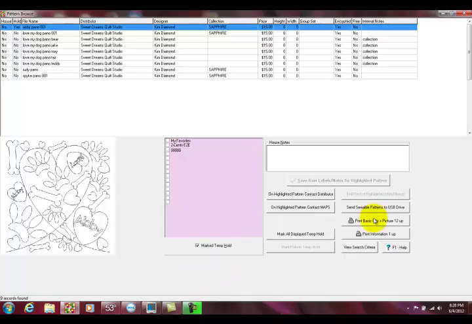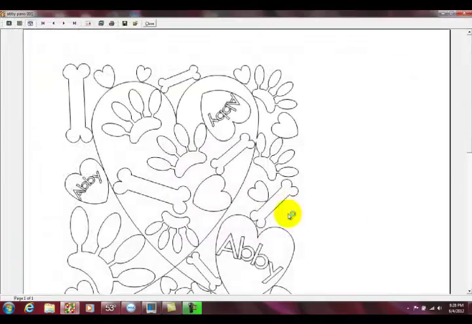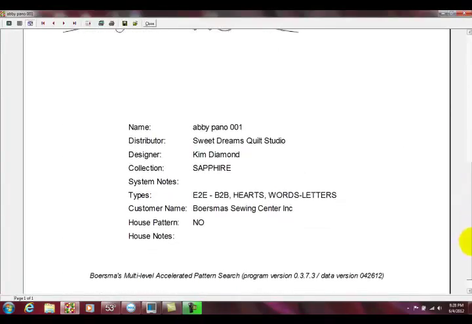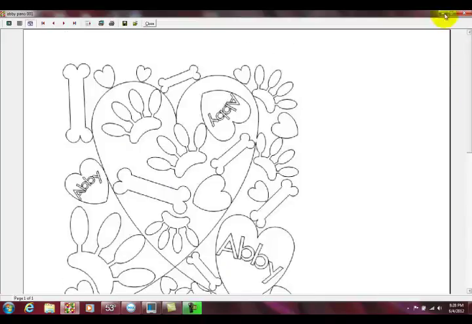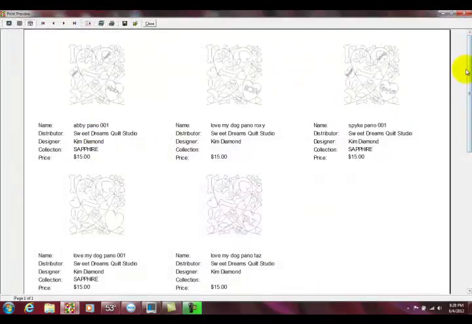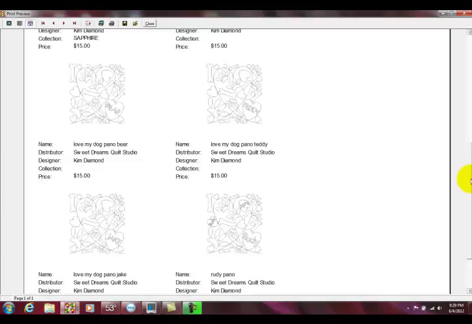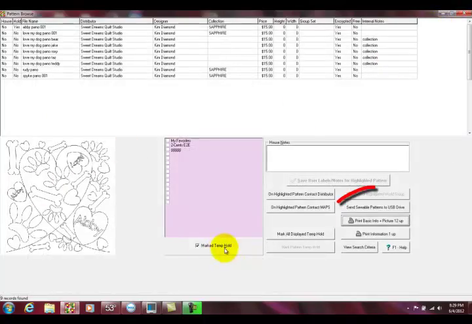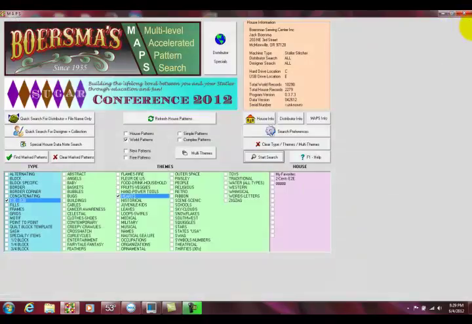You could print, which we haven't even shown you yet, but there's print one up. So if I went to here, this is what truly the printout would be. It has all the data, everything about it. And if there's more than one pattern and I was to go 12 up, it actually is going to give you a whole list of all those patterns that you can print. But that's not why we did this. We marked this as temp hold because later we're going to send it to the USB drive and sew it on the quilt. Wonderful. So I'm going to get out of here.